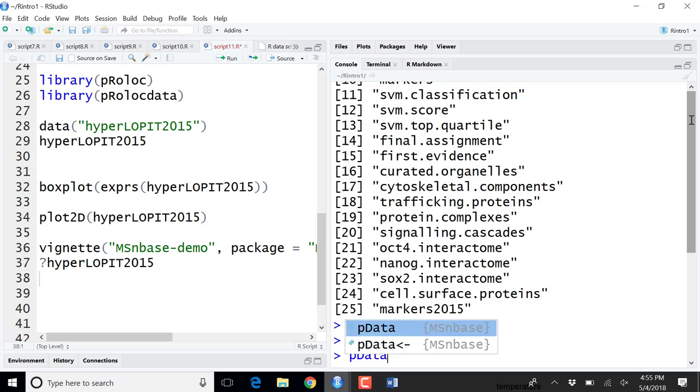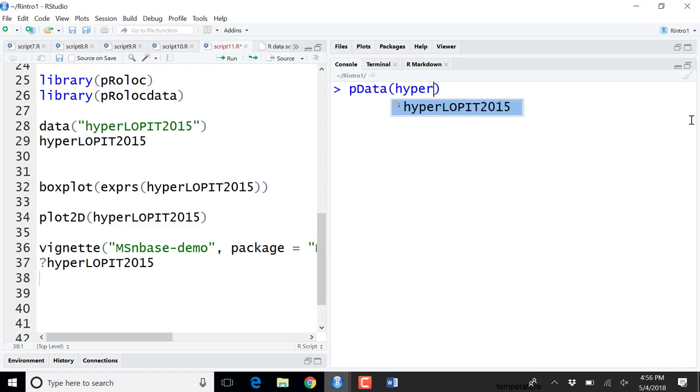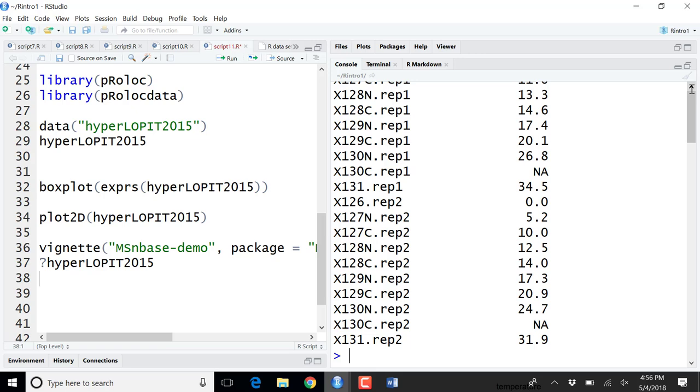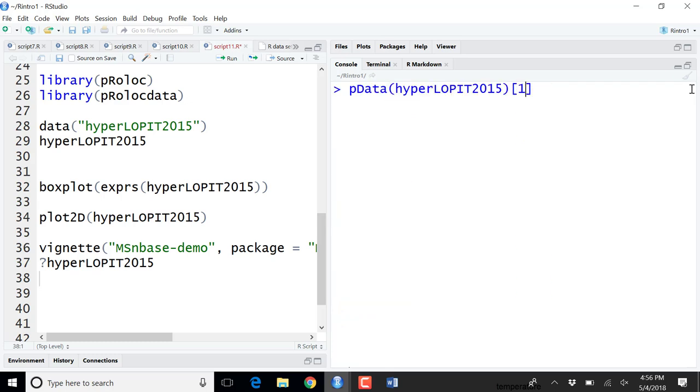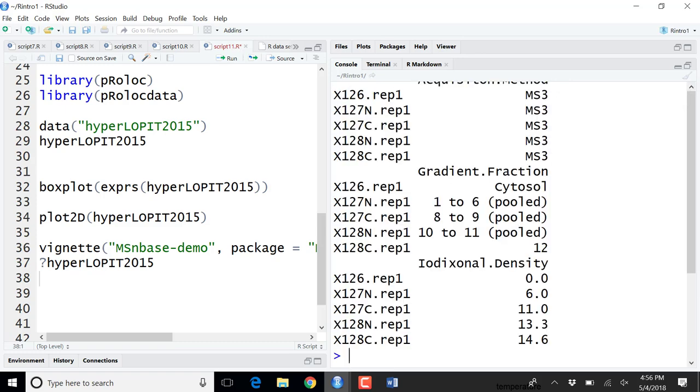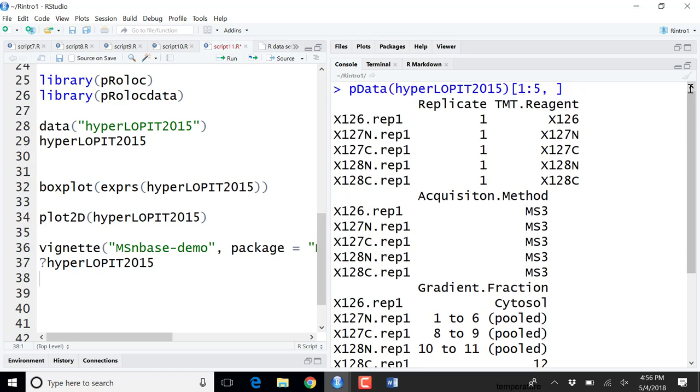And the last accessor is pData. That provides information about the kind of density gradient, fraction numbers, about these 20 samples. What else do we have? It was MS3, which TMT tag was used and so on. These are metadata relevant for this data set, not if you had patients, for example. The advantage of this is that you store your raw data and annotation for samples and features, where they're all well contained and kept together.